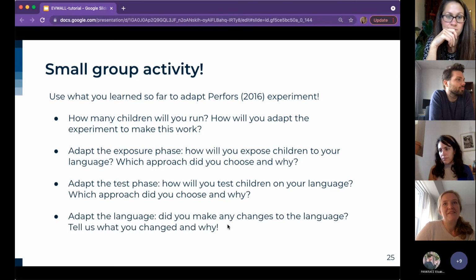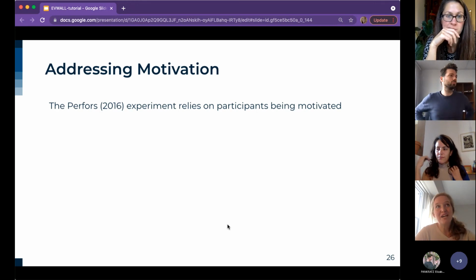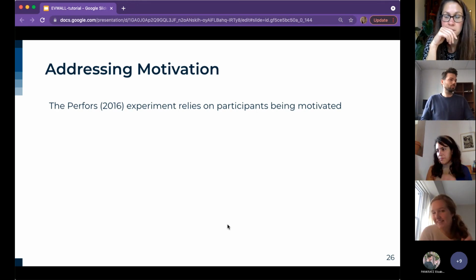We're going to see all those things again. Oh, and what changes would you make to the language? Okay, so the next thing we're going to do is address motivation. We've sort of done this a little bit with what we've already tweaked with the exposure and test.